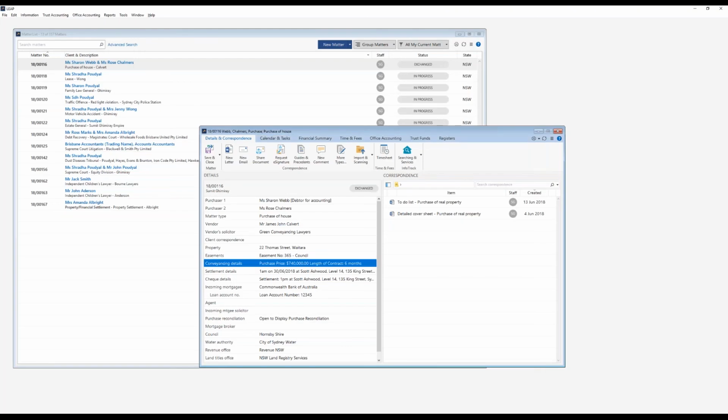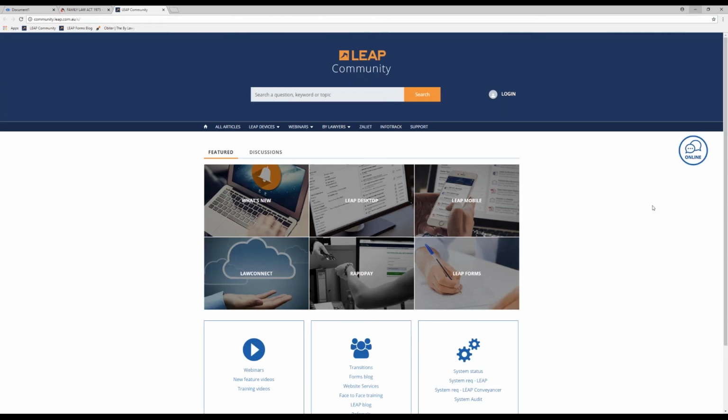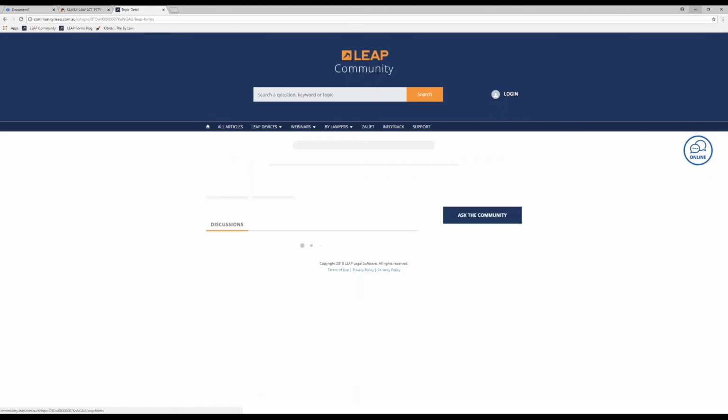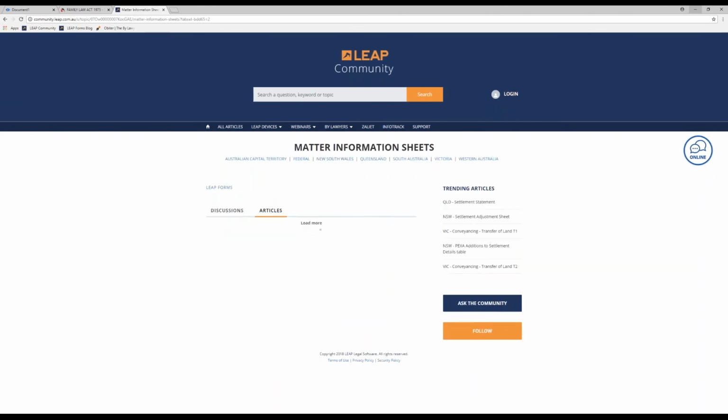To access them, you need to open the LEAP community page. An easy way to access the LEAP community page is by clicking on the blue question mark on the top right hand corner and selecting LEAP community. Once that's clicked, it will open a web browser where you would have the LEAP page open for you. This is a central hub for all information concerning LEAP. Now, the matter information sheet would be under that LEAP form style. Click on that, and thereafter, click on the matter information sheet hyperlink.